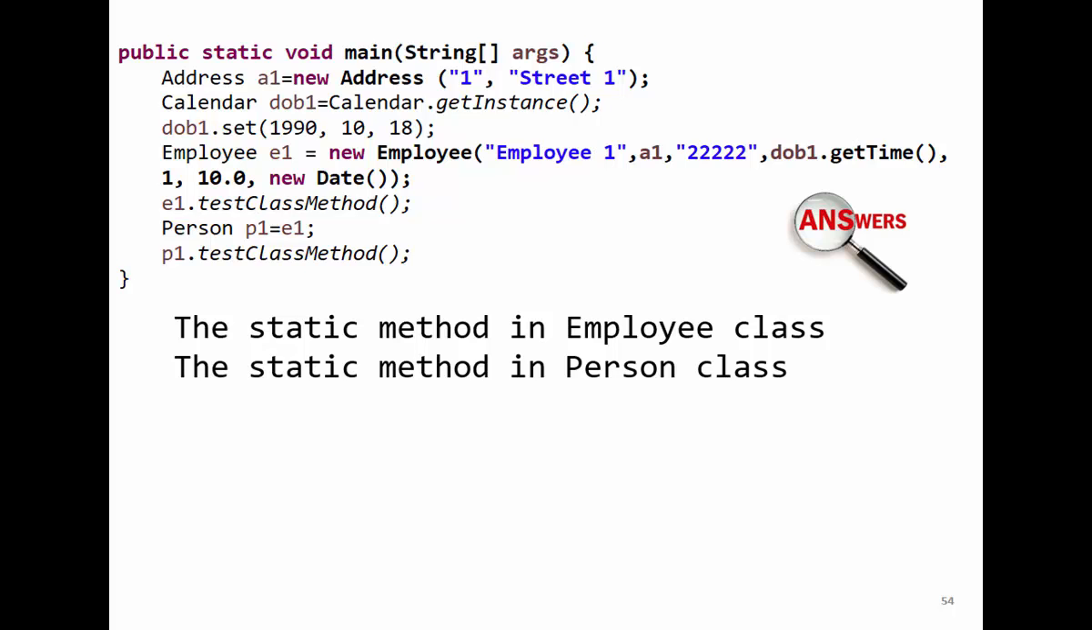Not at runtime. If I don't have a static method, the polymorphism will work, and I'm going to look at the actual type. But here, because we are working with the static, the binding between the person and the static method is done at the compile time. When I say p.testClassMethod, I look at the declaration type. The declaration type is Person, so I'm going to call the static method of the Person class. For e1, what is the static method? I'm going to look at the declaration type, Employee. So I'm going to call the static method of the Employee. So the dynamic or late binding does not work with the static method.